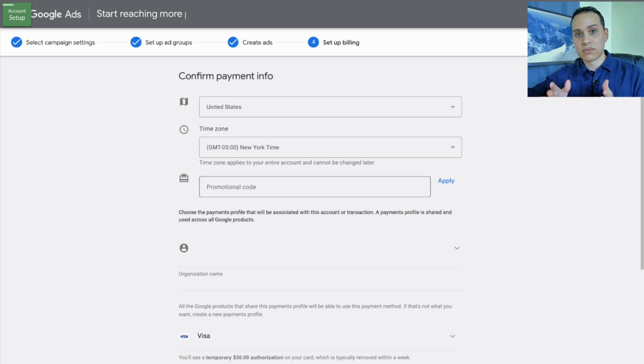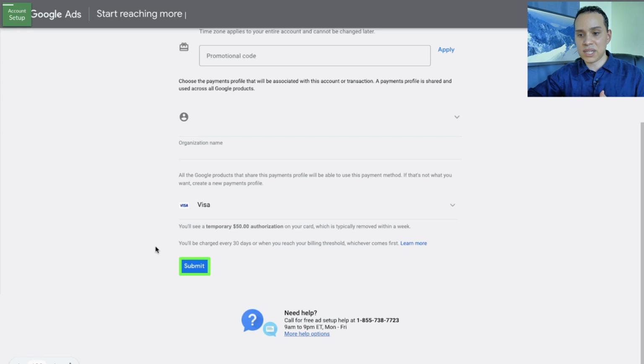So now we have essentially created our campaign and we're back to the account setup process. And this is where we need to enter our billing information. So just go ahead and enter your billing information.